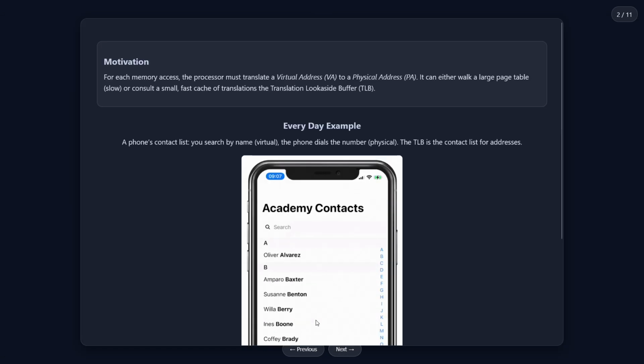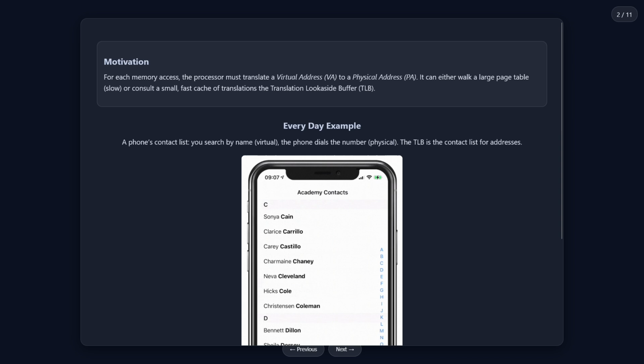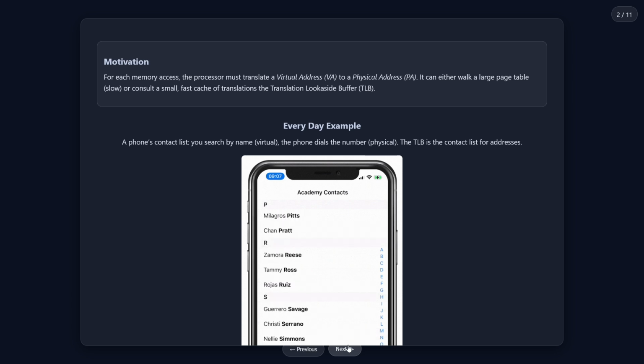So the motivation behind this is for each access to memory, the processor must translate a virtual address into a physical address. In order to do this, it could either go through a big page table, or it could go through a small fast cache of recent translations known as the translation lookaside buffer.